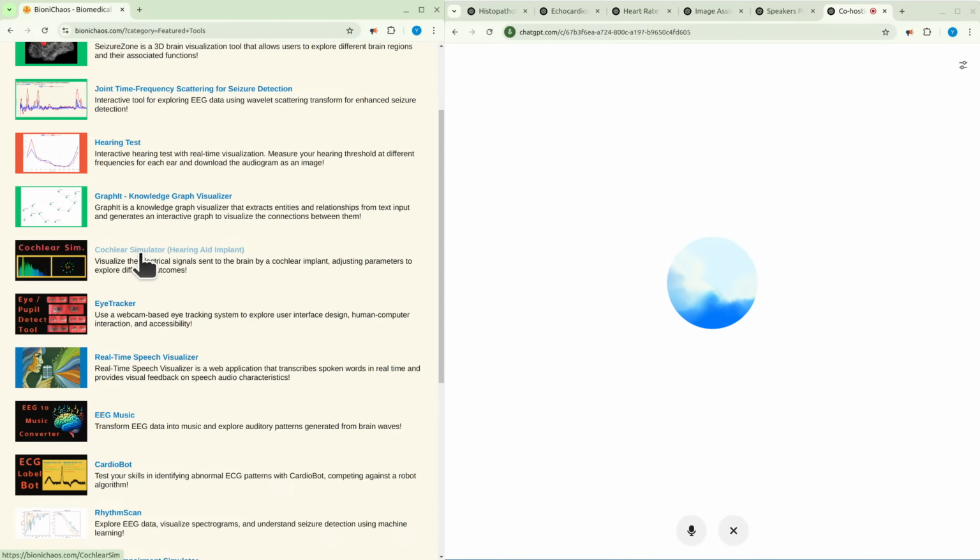Can you look up a Cochlea simulator? It's a visualization tool for electrical signals sent to the brain by a cochlear implant. Can you find which website this tool is on? The Cochlea Simulator by Bionic Chaos is an interactive web tool that visualizes how cochlear implants send electrical signals to the brain. You can find it on the Bionic Chaos website.